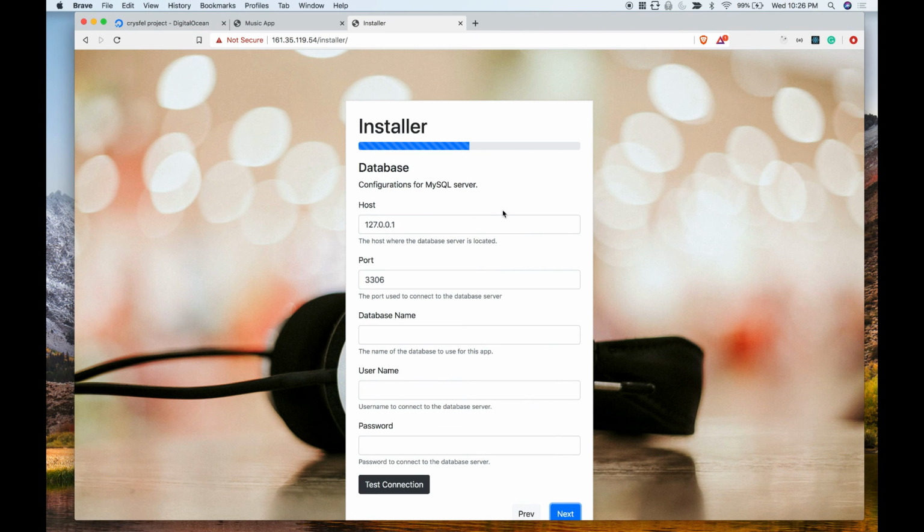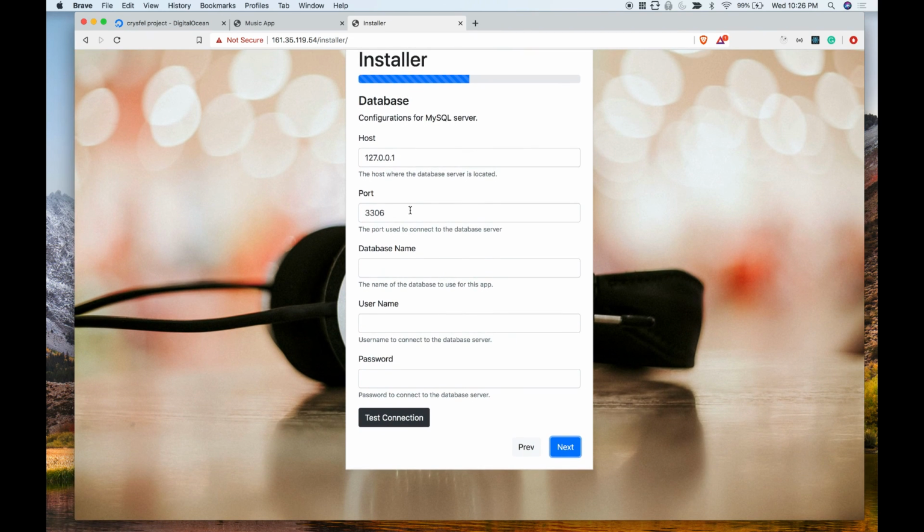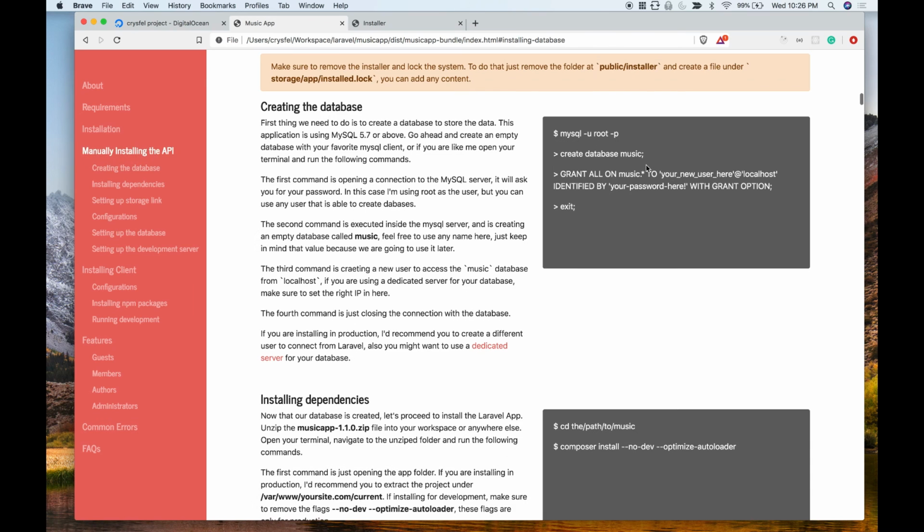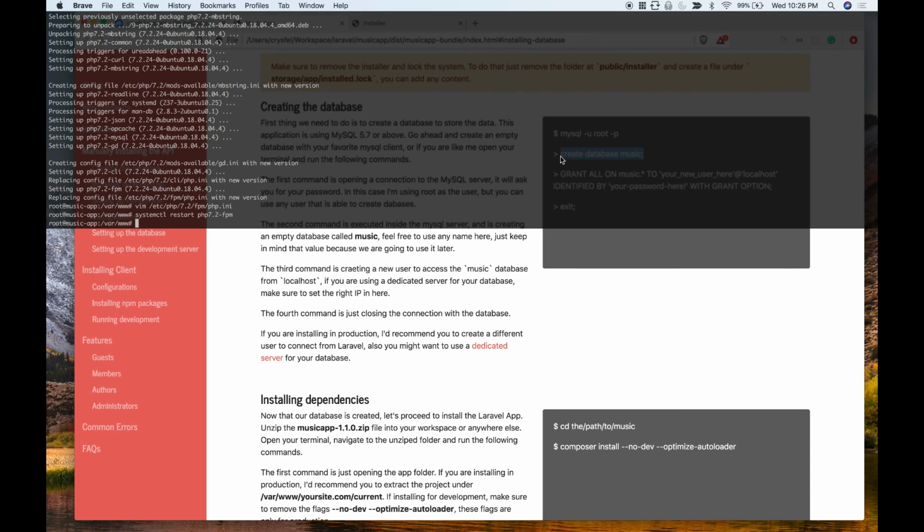So then we click next, and this is the database. Alright, so we don't have a database for the music at this point. So we need to define that. If we come back to the documentation, creating the database in here, yeah, let's log into the database.